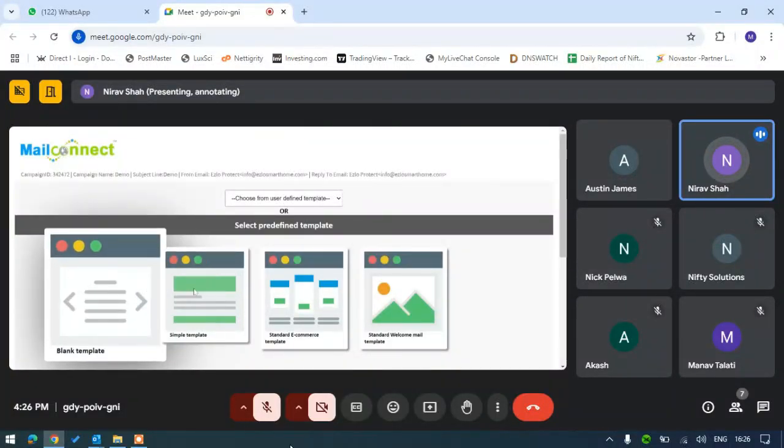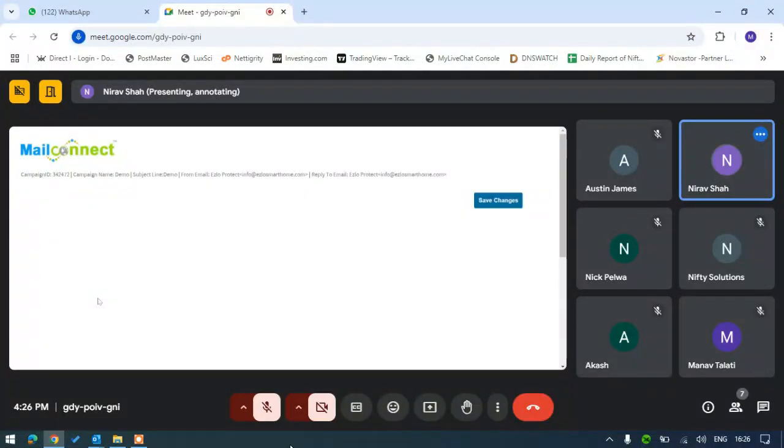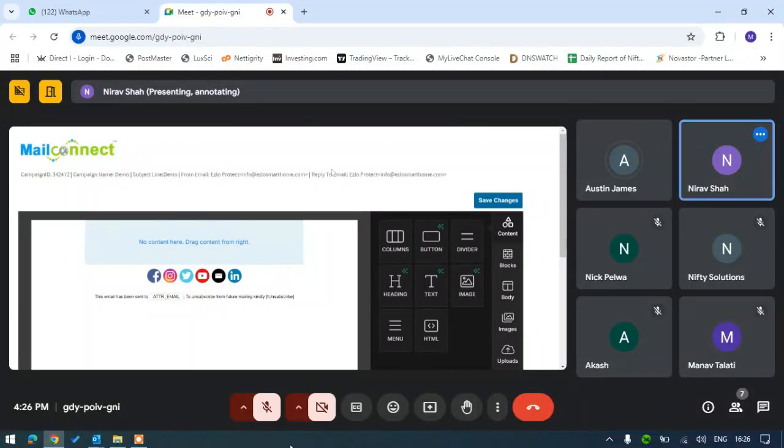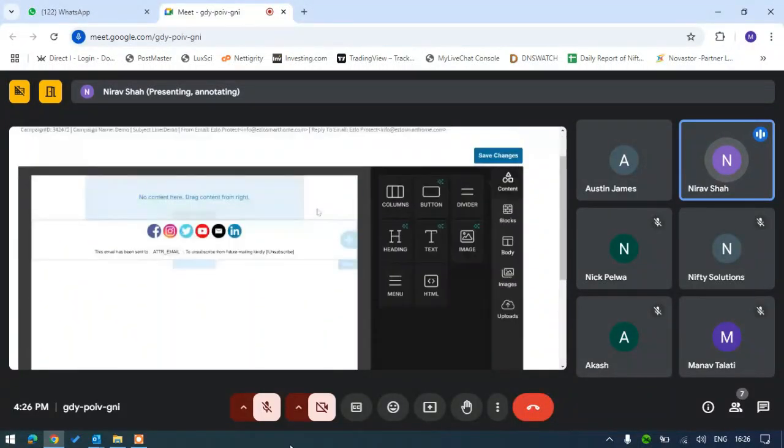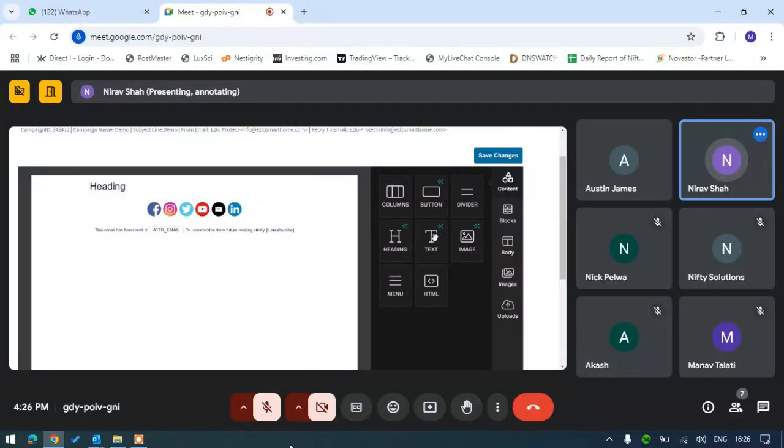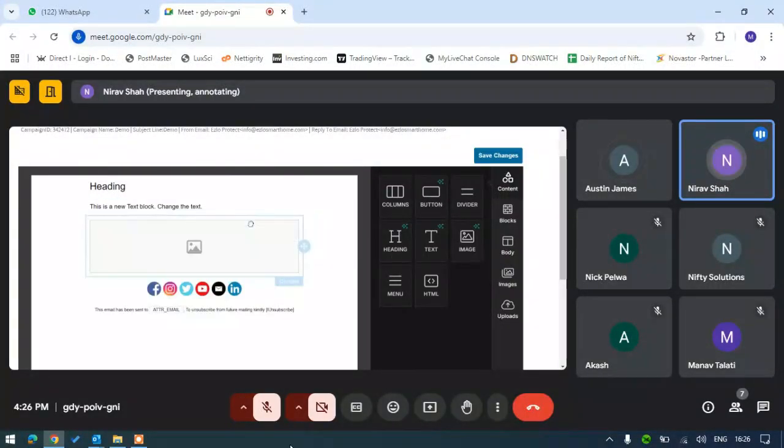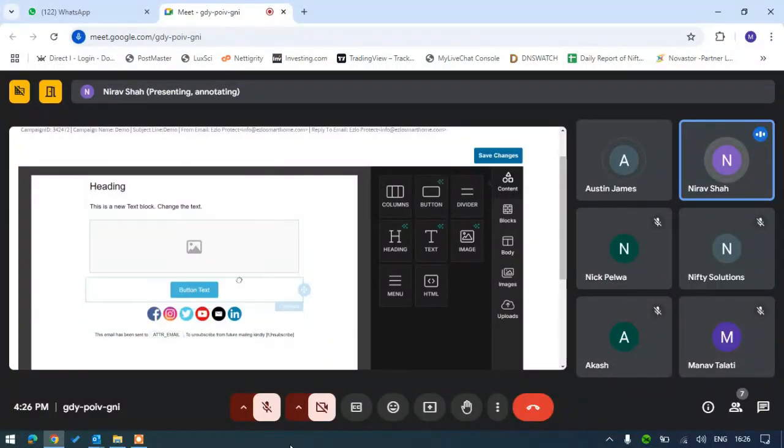Now here either you can have any specific template, or I just say use a blank template. So this is my email composer. So let's say I want a heading to come here, then I want a text element, then I want some image. Okay, maybe I want a button.